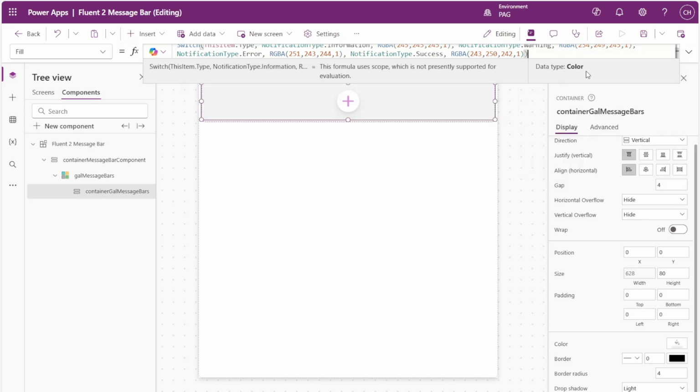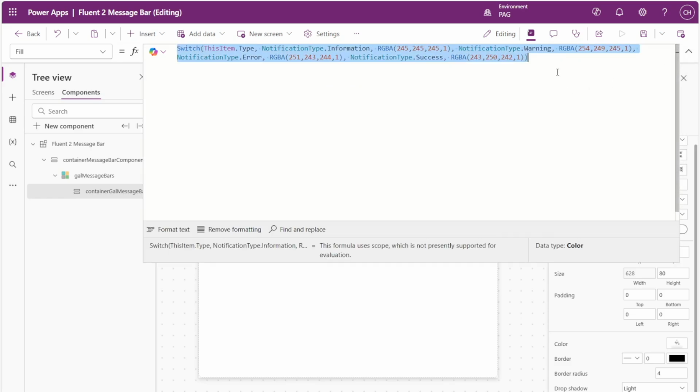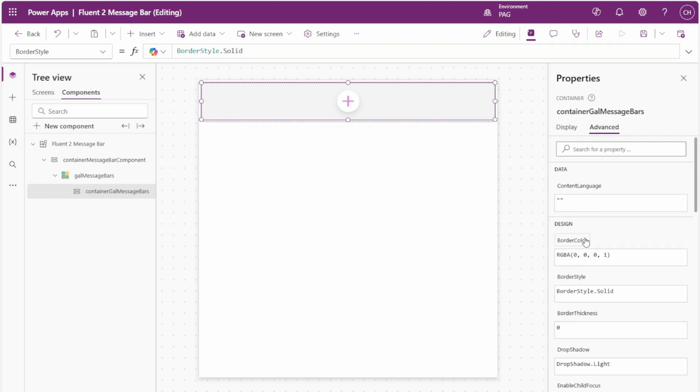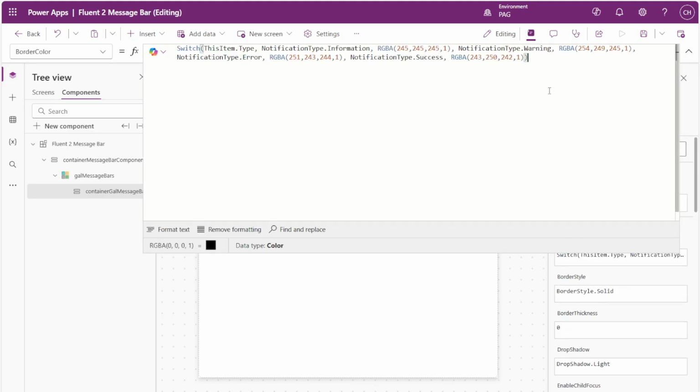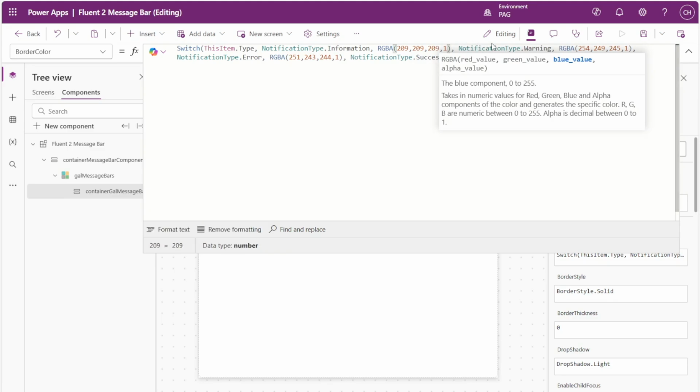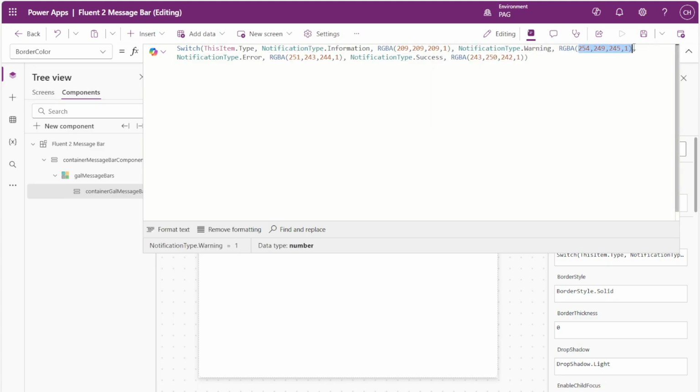Now we also want a little bit of a nice outline to our messages, so we'll do a similar formula for our border color. We'll go to the advanced properties and we'll select our border color. For our switch statement, we'll use slightly different values so that we get a darker color for our border. So again, we'll switch on this item dot type, and for notification type dot information, we'll do RGBA 209, 209, 209, 1. For notification type dot warning, we'll do RGBA 245, 209, 184, 1.